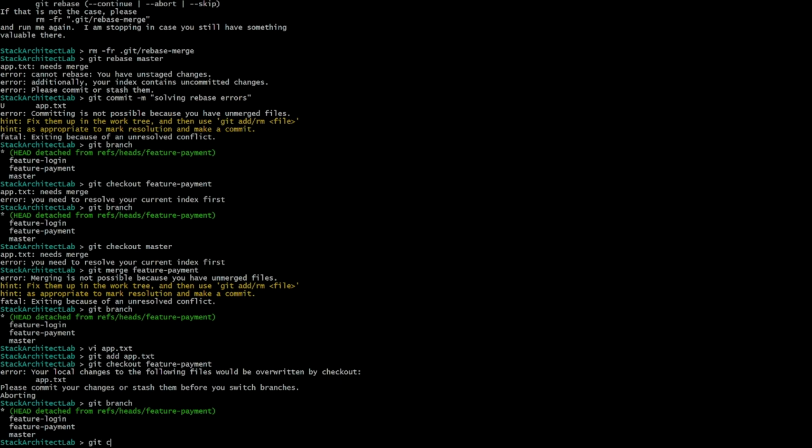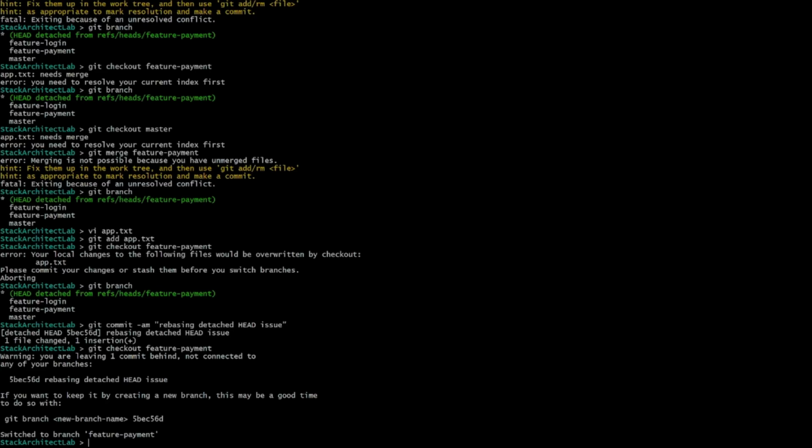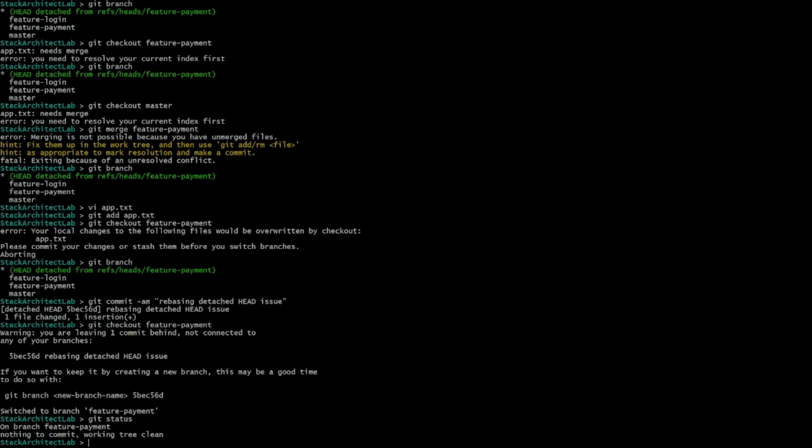So again I need to say git commit -am, and then say rebasing detached head issue. Now again I will do the git checkout and let's see if it can work or not. It is saying warning, you are leaving one commit behind, not connected to any of the branches. If you want to keep it by creating a new branch, this may be a good time to do this. So if you want to preserve this change, you ideally should make one more branch, correct? And if I go and see git status here, everything is good.